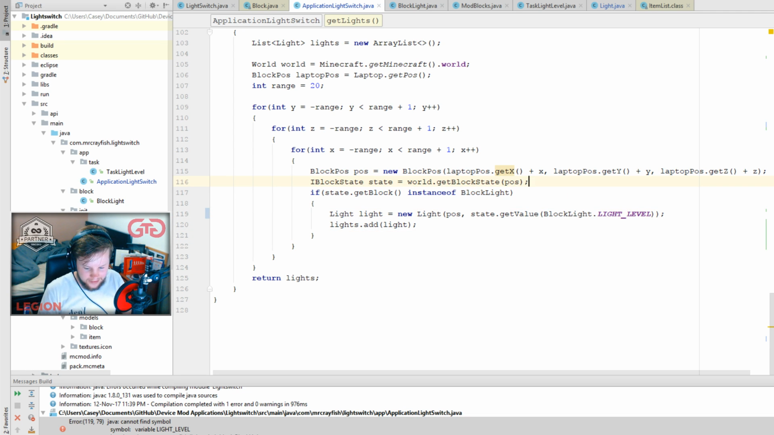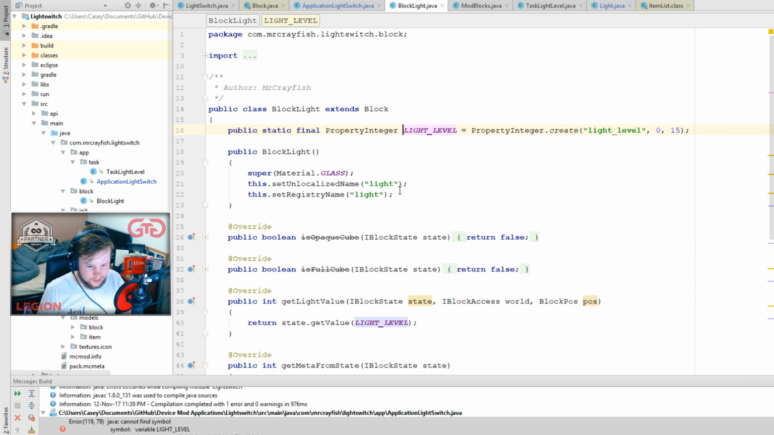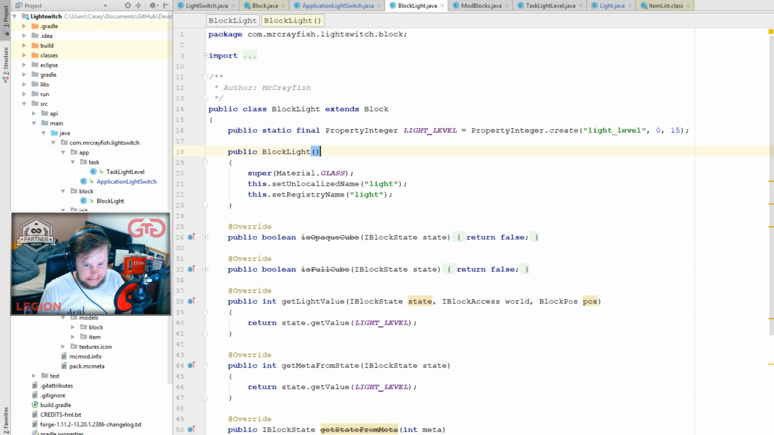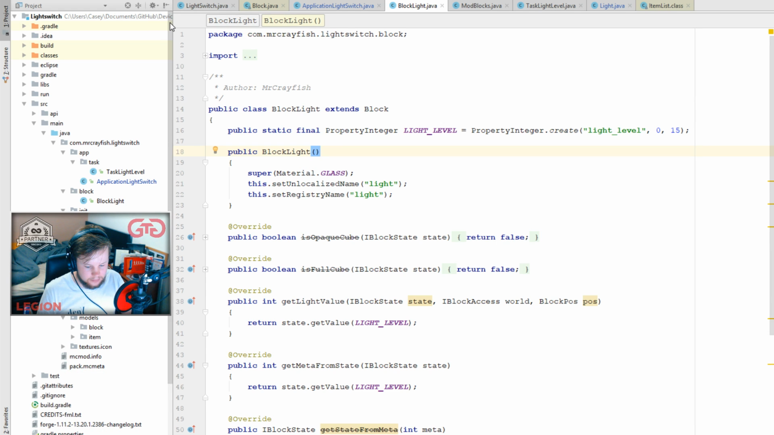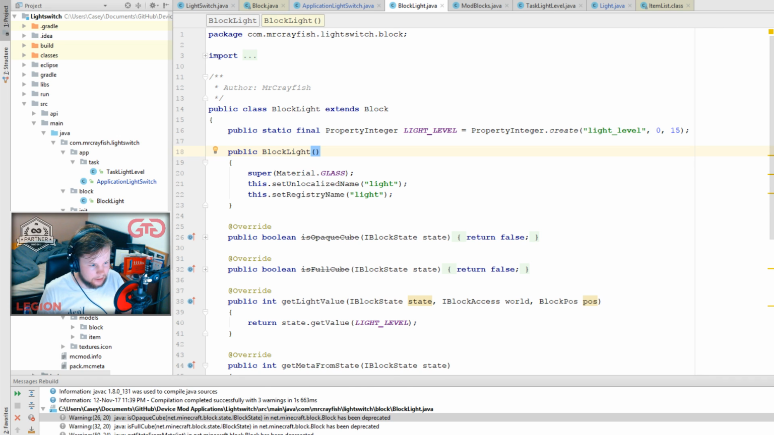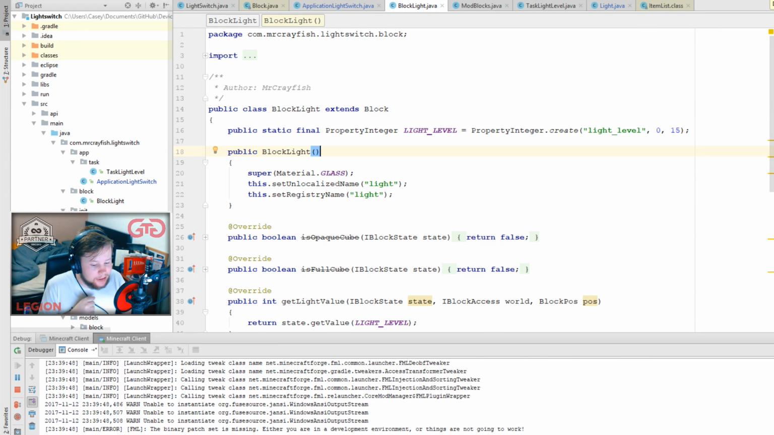Is everything alright? Cannot find symbol light level. Alright, there we go. Don't know what was going on there.